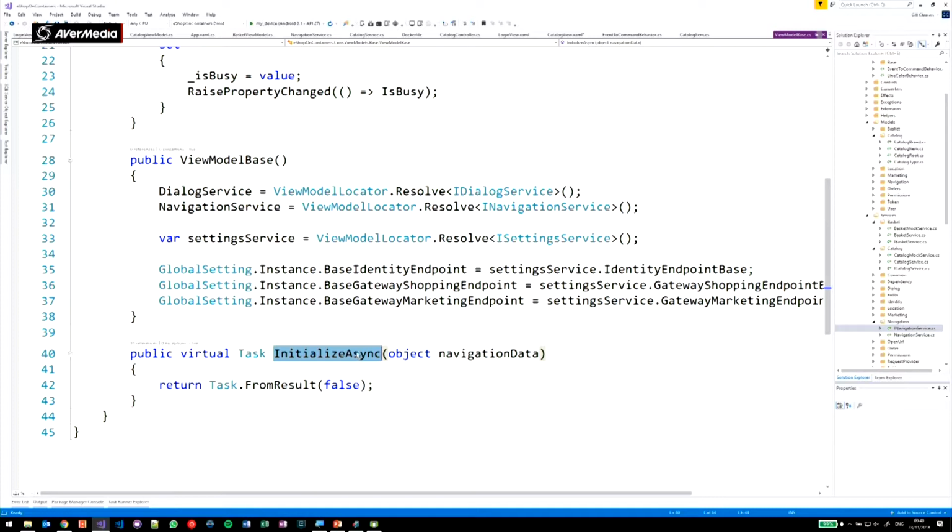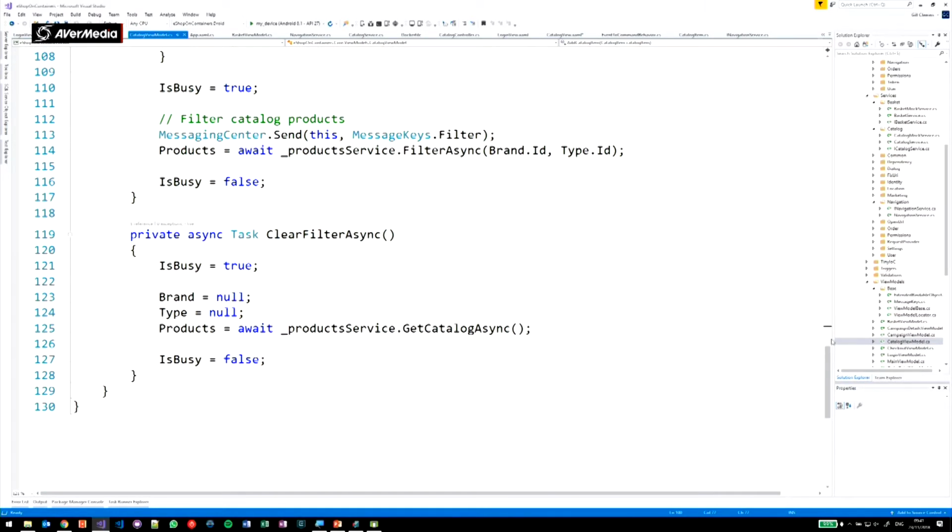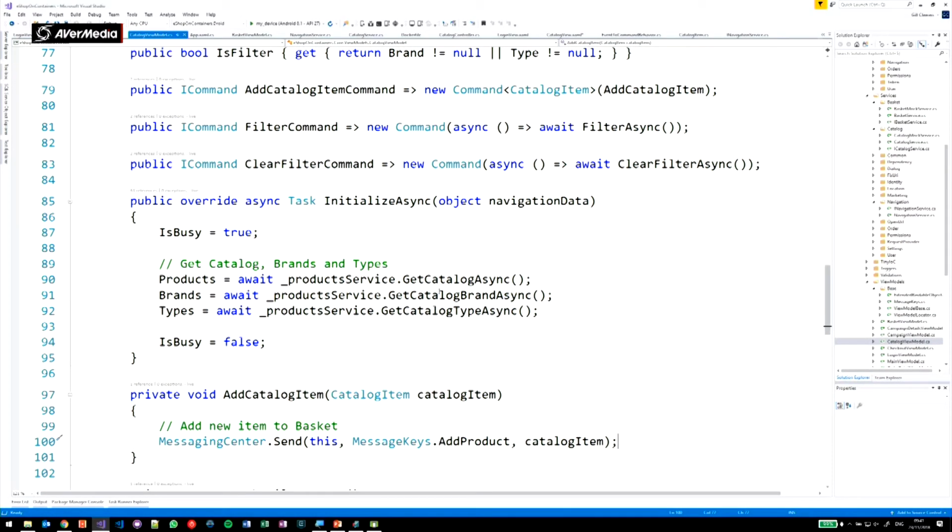So in this InitializeAsync, for example, if we go back to the CatalogViewModel, this one, we're actually going to, over here, InitializeAsync, there we go.